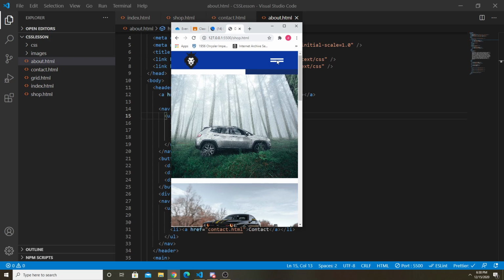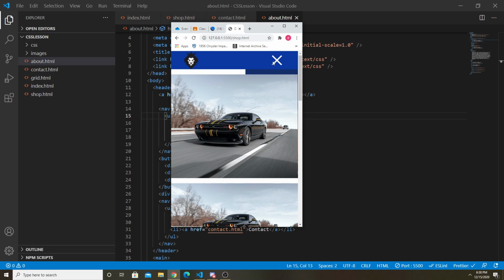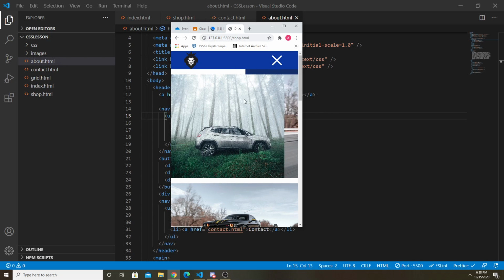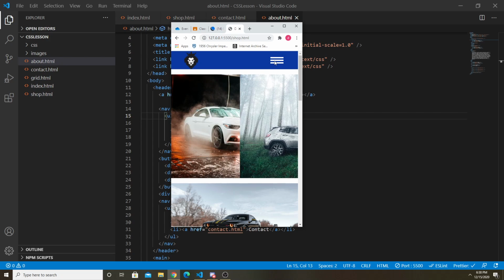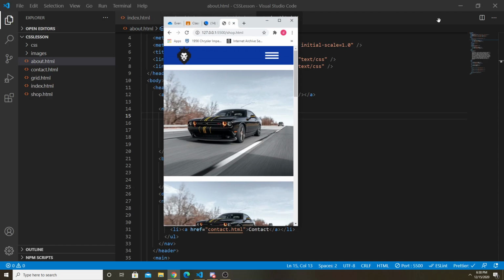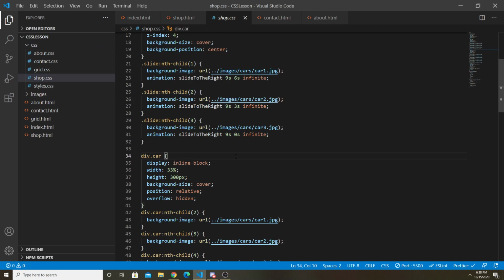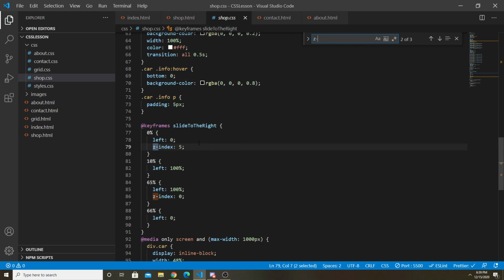Okay, over here my header, the drop down is behind the picture. We just have to make sure the z-index of this is higher than this, so it comes in front of it. So this is the shop page, right? Okay, let's go to our CSS, because that's where we changed the z-index. So in shop.css, I'm gonna do a control F and just look for z-index, and we can see here I'm using z-index. I think 5 is the highest one.